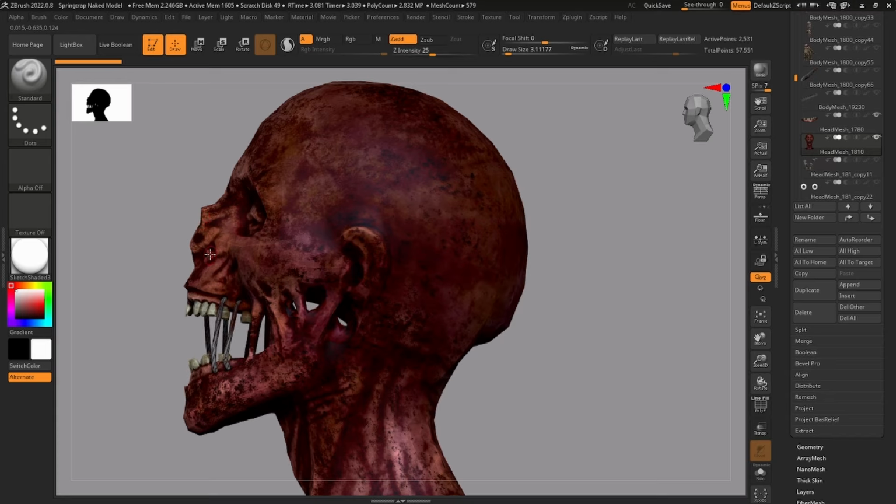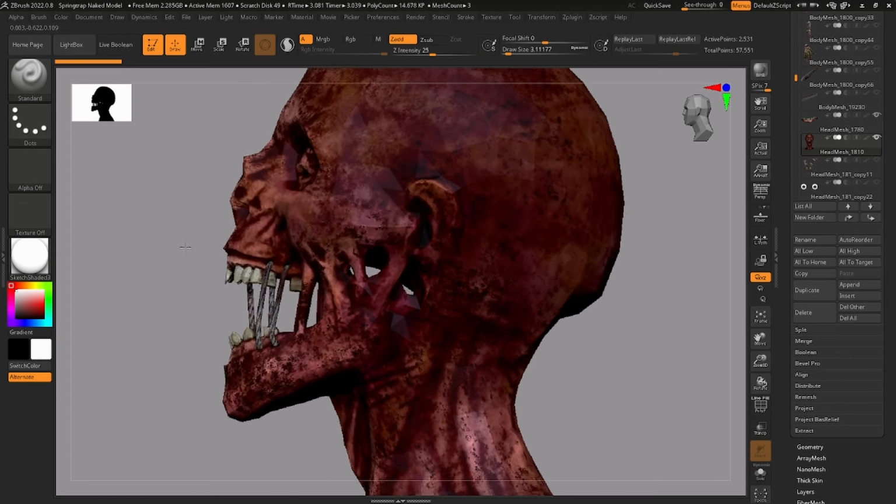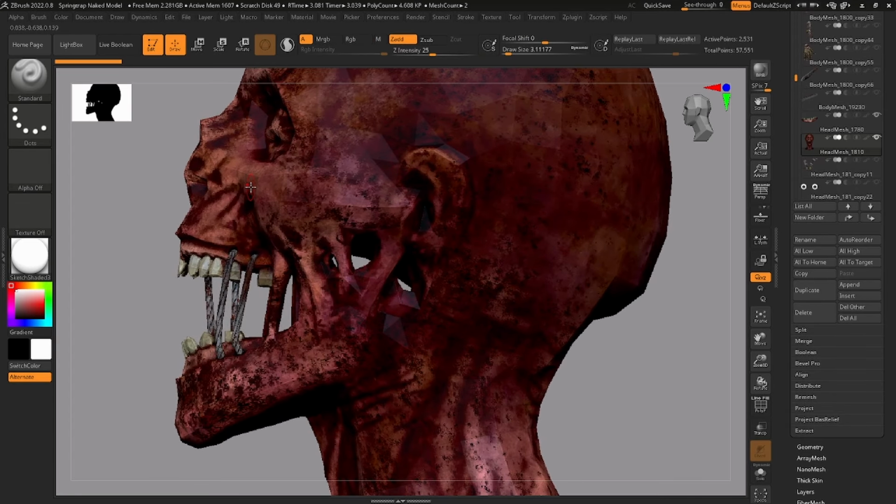I believe all the flesh and skin and stuff is just withering to the point where it's just attaching to the skull. His gums are being pulled back. He's missing teeth, as I've already said.